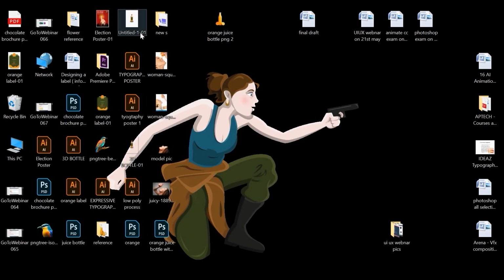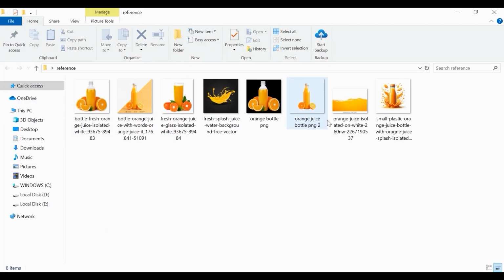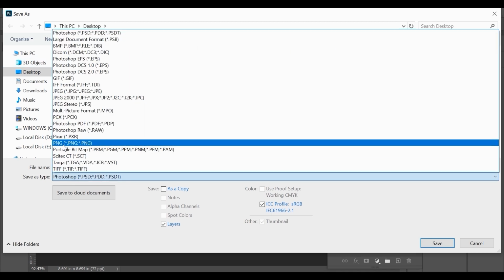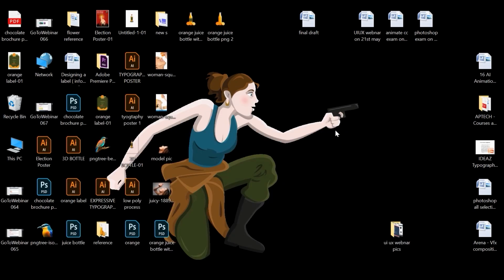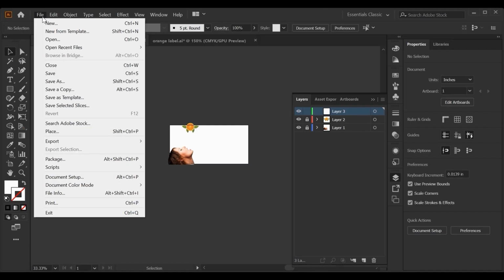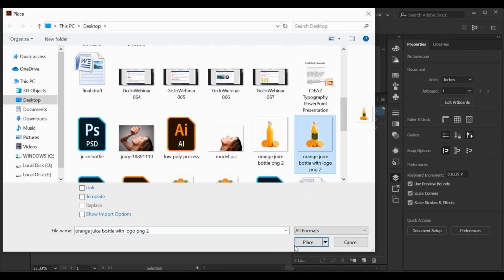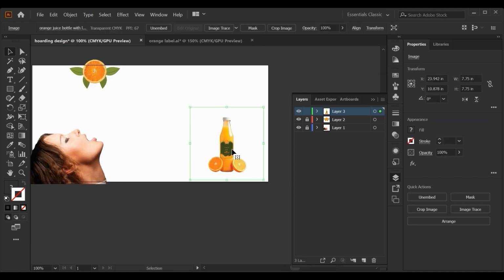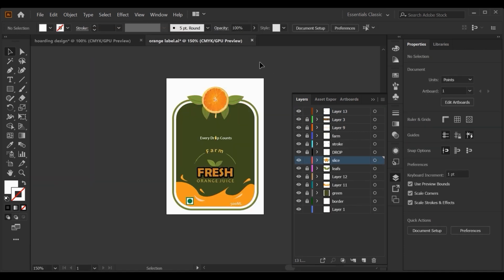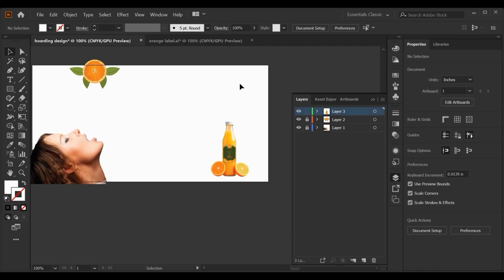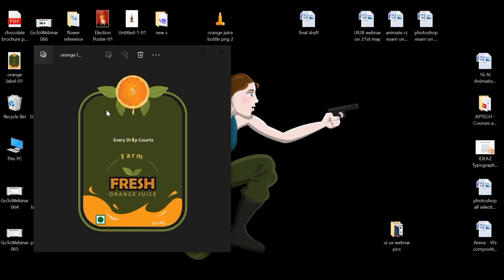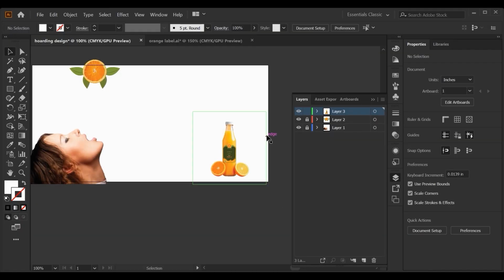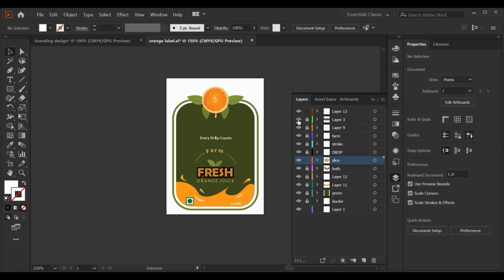Okay, and now what I'm doing, the same picture, I'm saving as a PNG, right? Without a background, I'm using it as a PNG. So I imported and placed it in the Illustrator file, right? There I'm placing it proportionately.